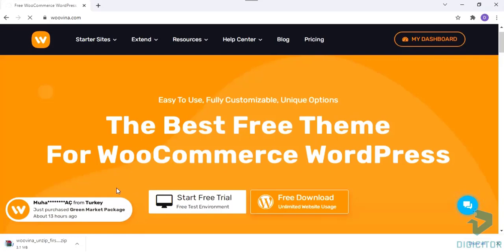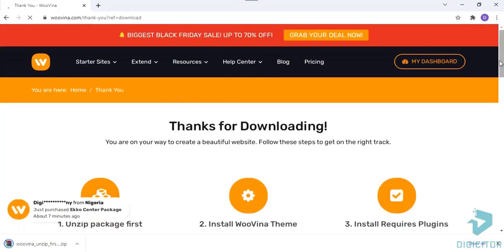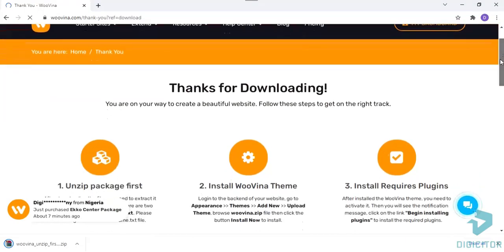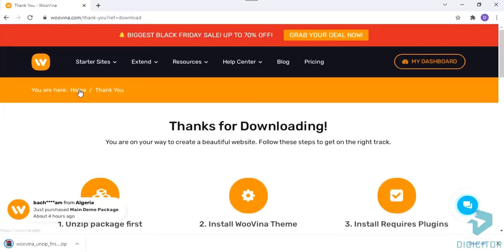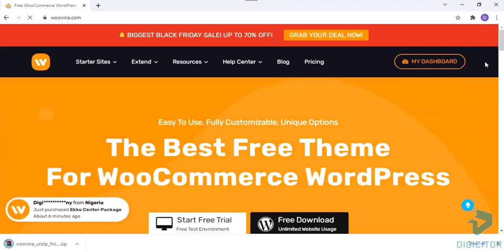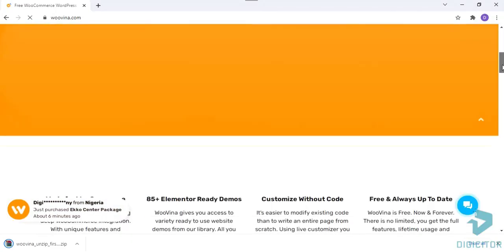To download a specific custom theme, you have to create an account. That's how it works. Now, the theme has finished downloading. Head over to the home page to see WooVina templates.